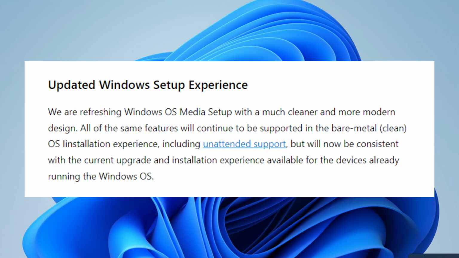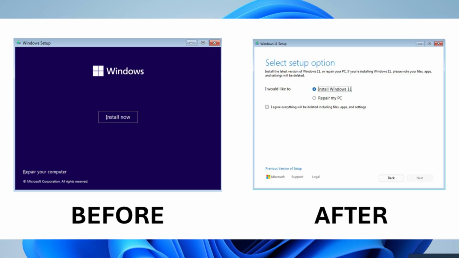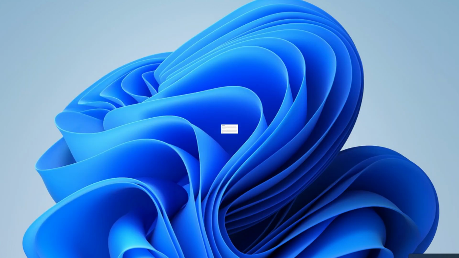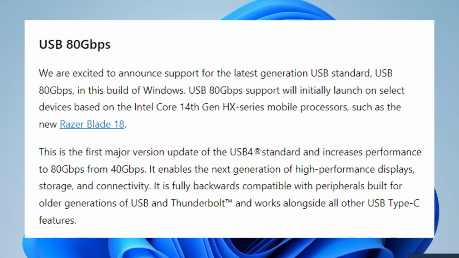Updated Windows setup experience. Microsoft is refreshing the Windows OS media setup with a much cleaner and more modern design. All of the same features will continue to be supported in the bare metal clean OS installation experience, including unattended support, but will now be consistent with the current upgrade and installation experience available for the devices already running the Windows OS.